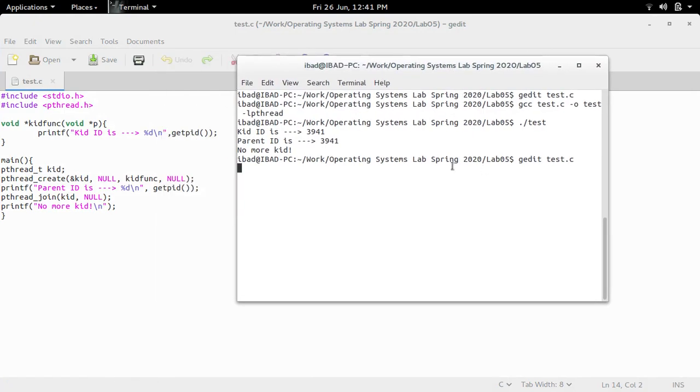First of all, it comes here and it creates a thread. So it says that kid ID is 3941, that is getpid, that is the process ID. So 3941, then it gets executed and it says that parent ID is getpid, so it's again 3941. And then it says that no more kids.